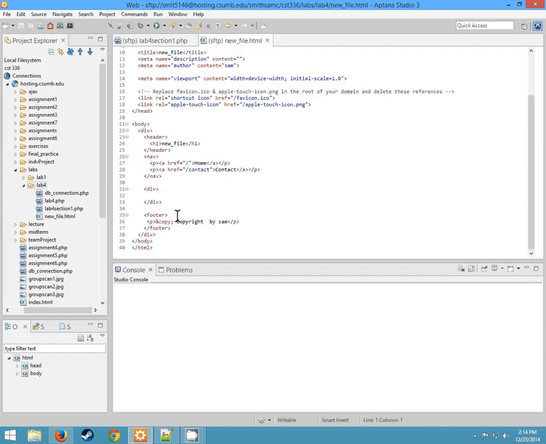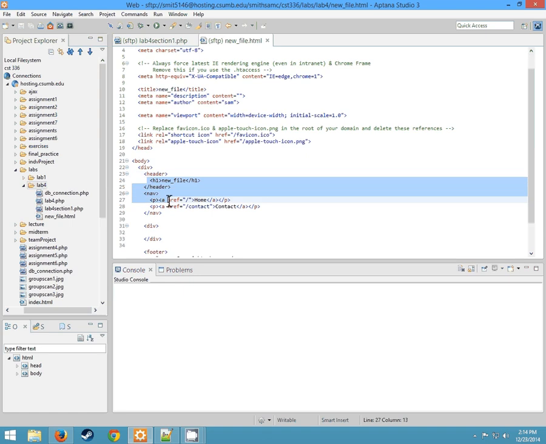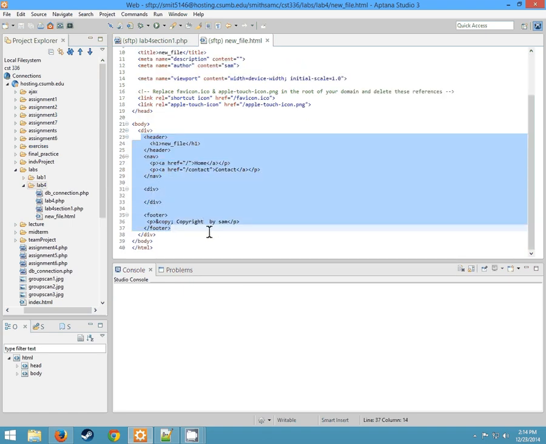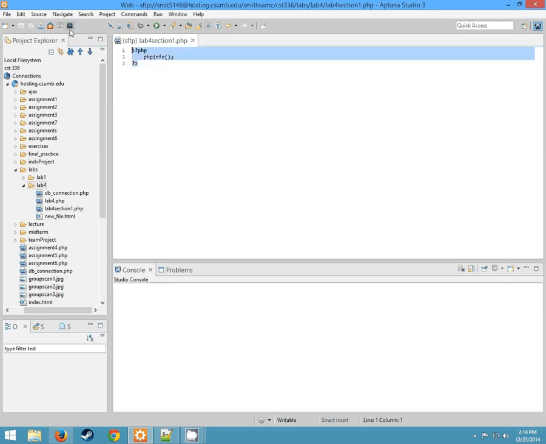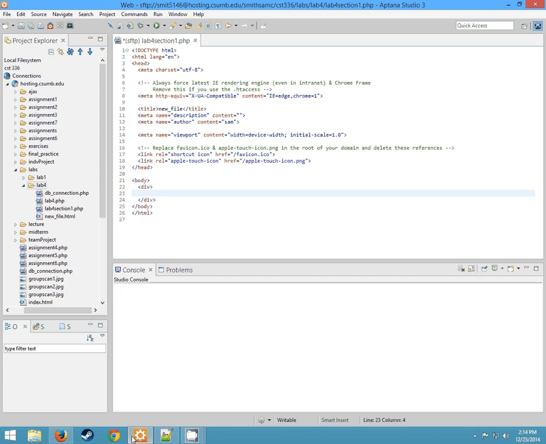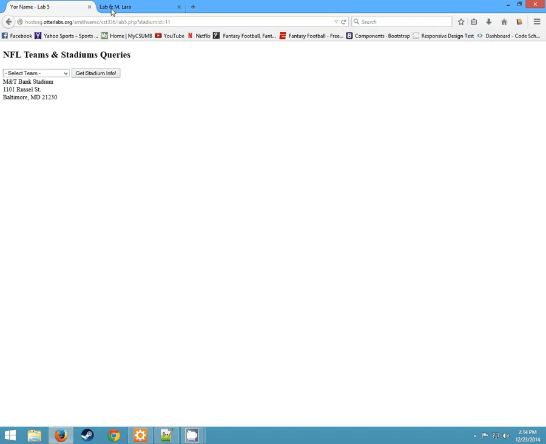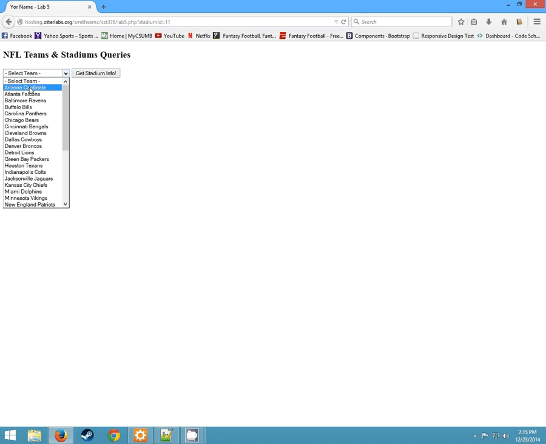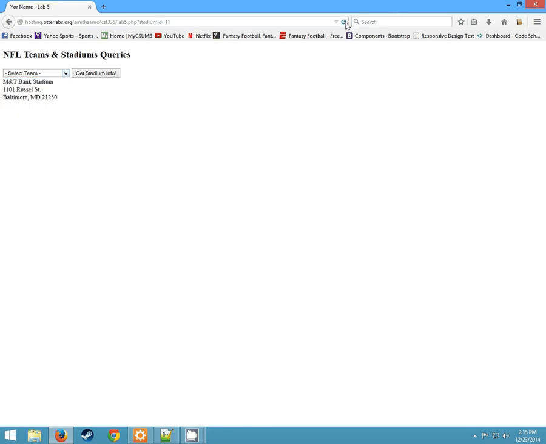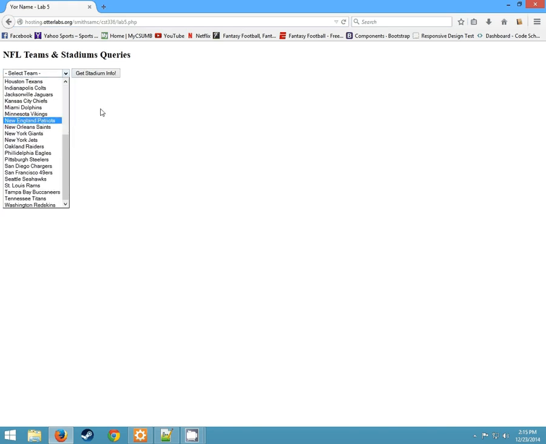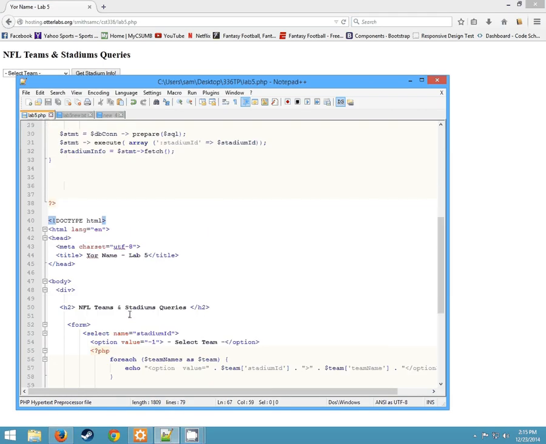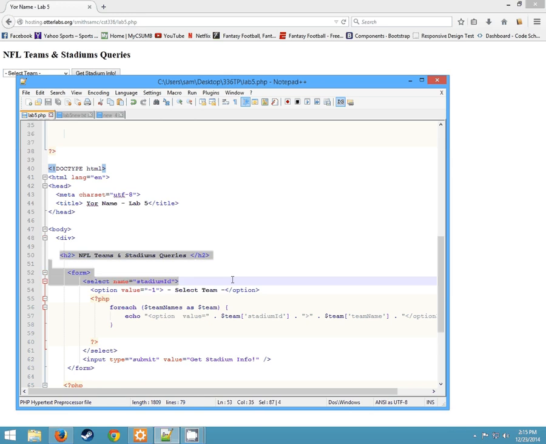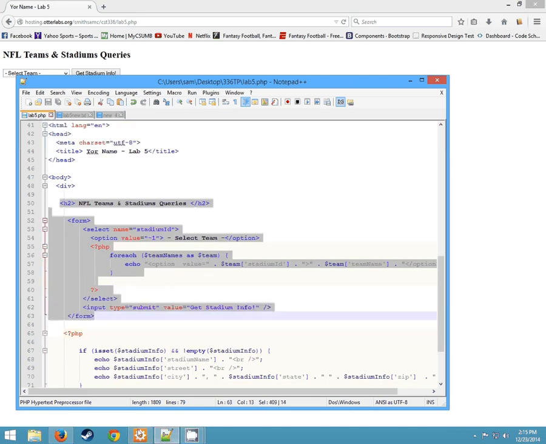I'm just going to delete everything that's not in this div, copy it. It doesn't matter about this file. Paste it in here from our HTML, and we're going to start coding the beginning of this website right here. Just one drop down, and you can select from a series of teams, one button. It's pretty simple. So first we're going to write some HTML for it, just the beginning form.